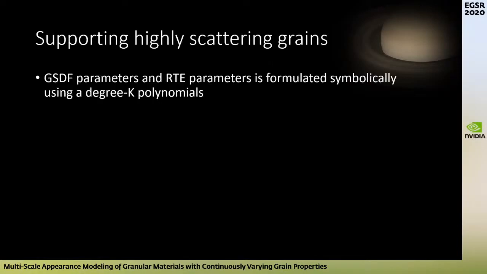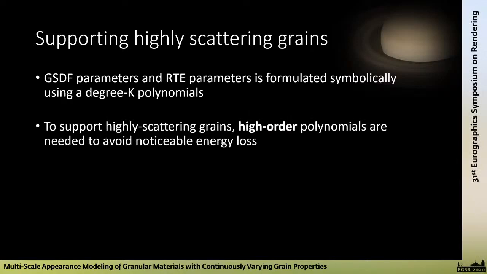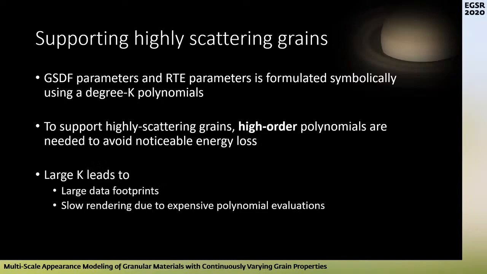The story is a little bit different for highly scattering grains. Remember that we used the degree k polynomials to formulate GSDF and RT parameters. To support highly scattering grains, the order k needs to be large to avoid noticeable energy loss. However, this leads to not only large data footprints to store all the coefficients, but also slow rendering due to expensive polynomial evaluation at runtime.